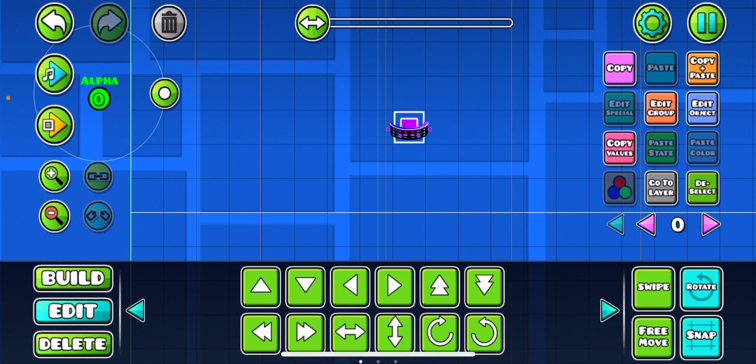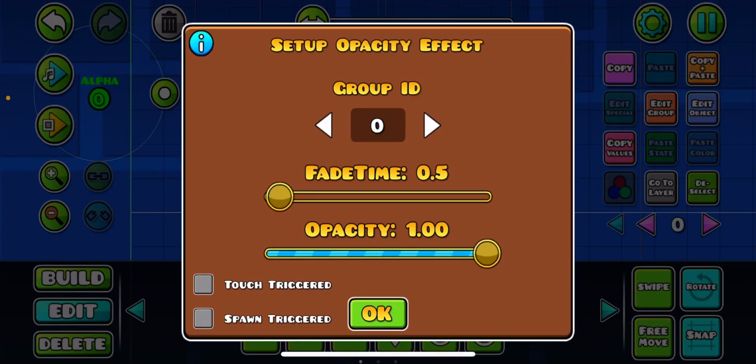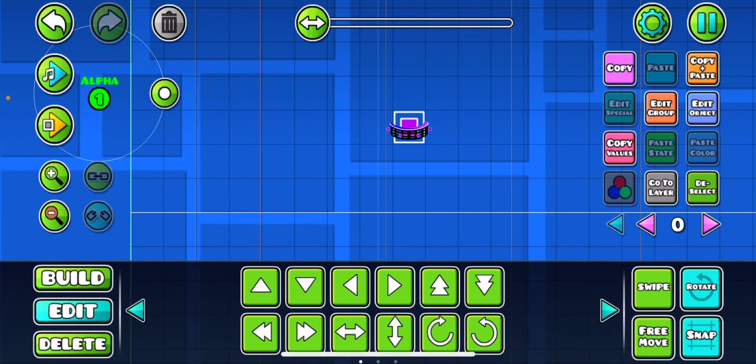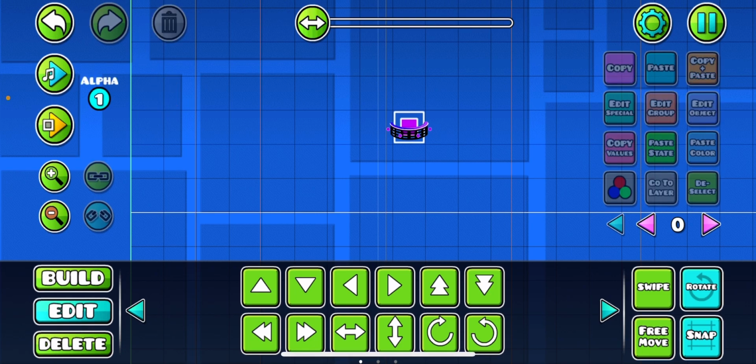Now, on the 12 buttons on the right, hit Edit Object. Now, what you're going to do is click that right arrow on the top of where it says Group ID. Click that right arrow once. Now, where it says Fade Time, drag the slider all the way to the left. Where it says Opacity, drag the slider all the way to the left. Now you can click OK. And you can deselect it on the 12 buttons on the right.